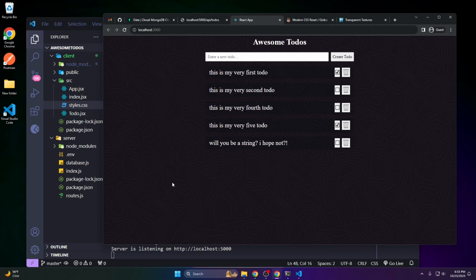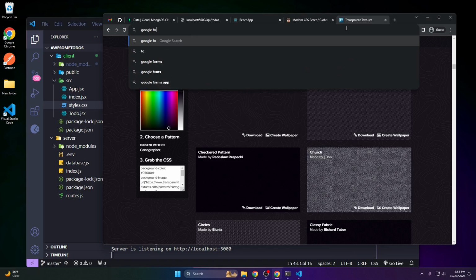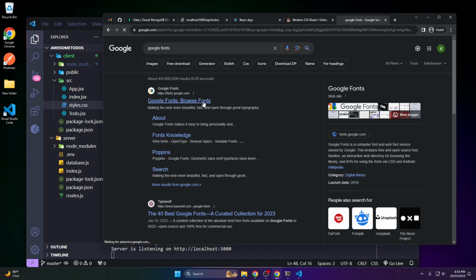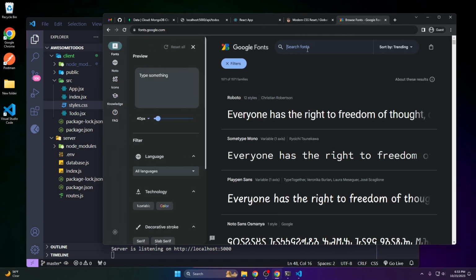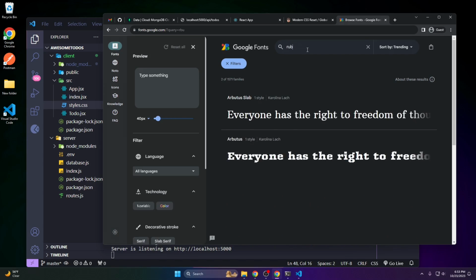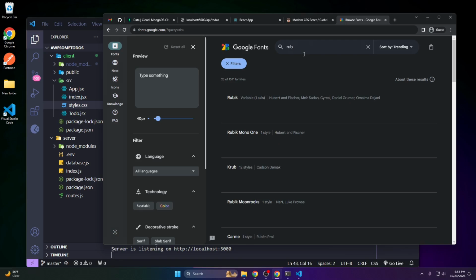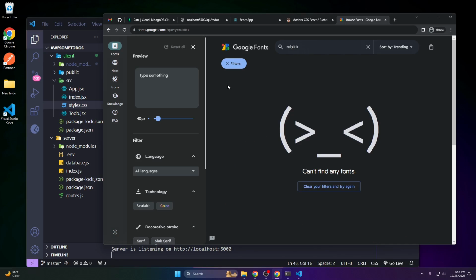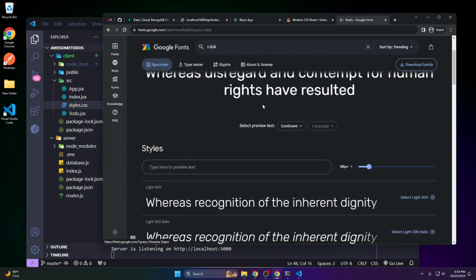And now let's grab a nice little Google font. So let's go to Google Fonts. And let's just find, I don't know, Poppins is usually a go-to. Let's do something, let's do Rubik. Grab Rubik, and then we can click on all the styles we want.